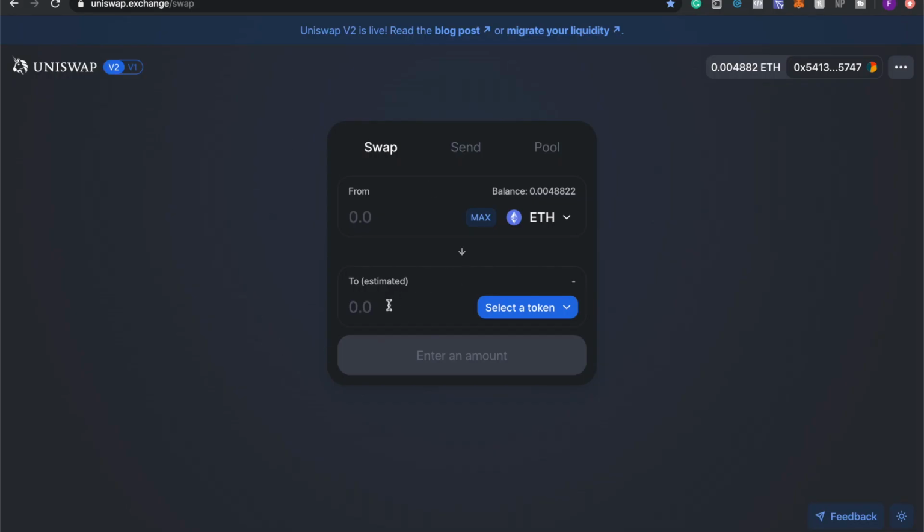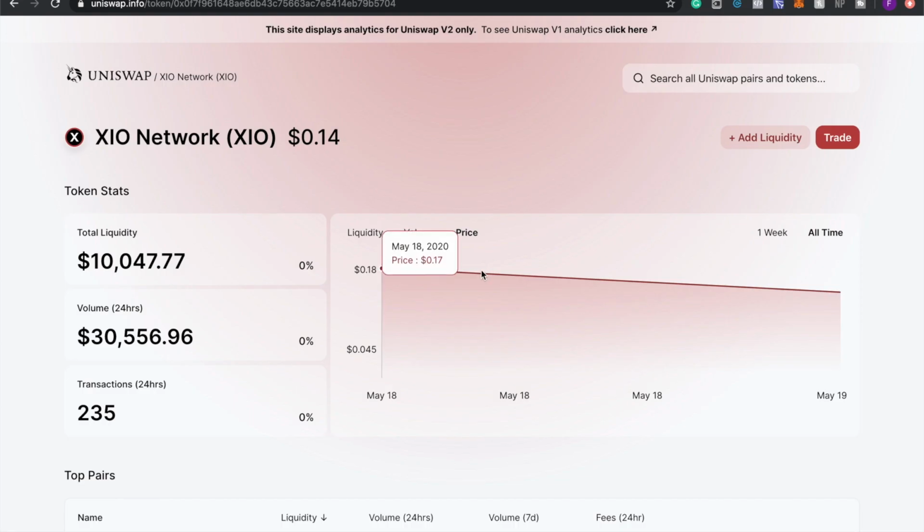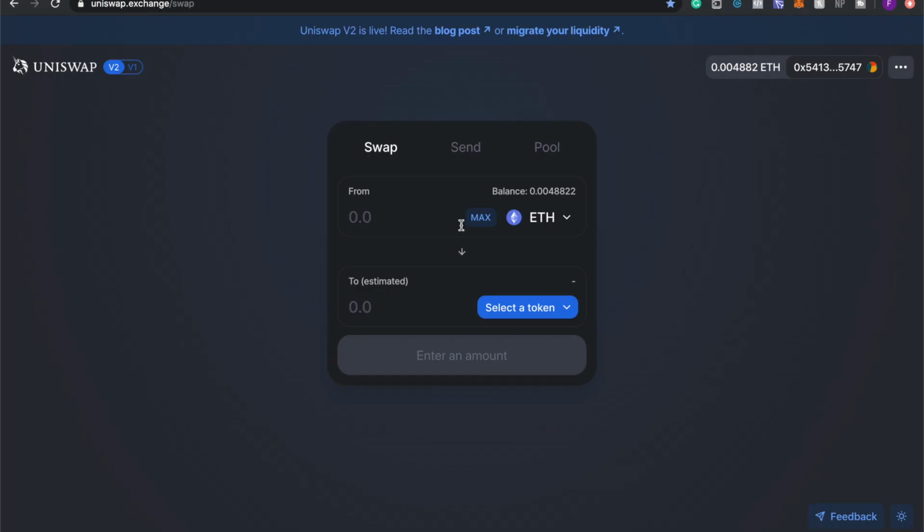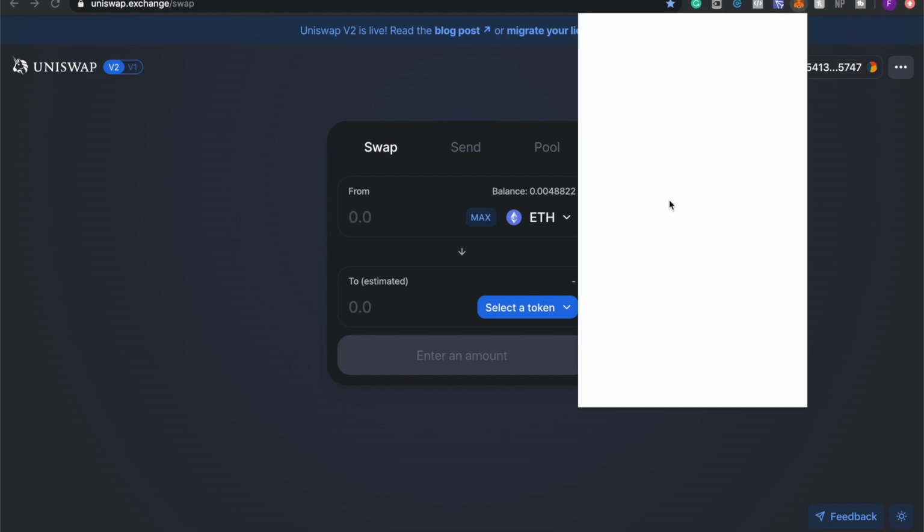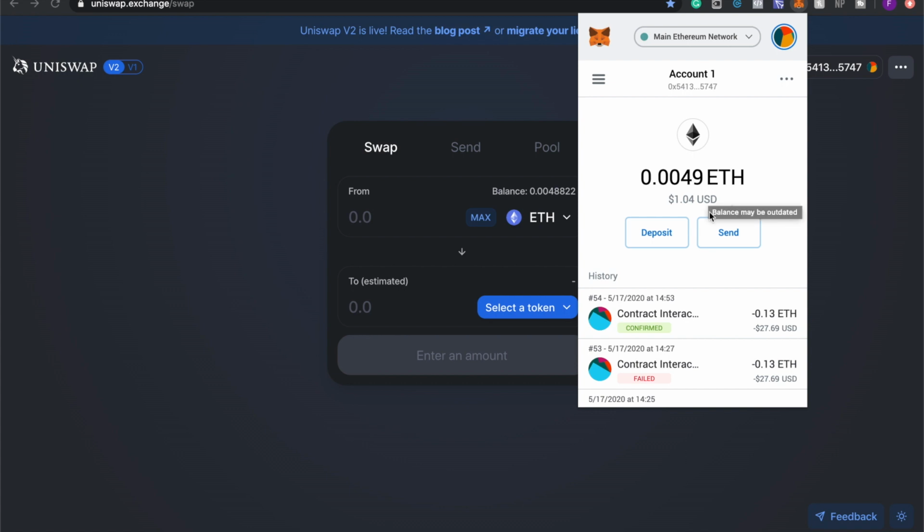So basically, I'm going to show you guys, if you want to buy it, you're just going to go to the Uniswap website, which I'll leave a link down below, and you can just hit trade, or it'll open up on the interface, the exchange. And before you do this, you have to make sure you have MetaMask installed. Once you have MetaMask installed, you're just going to deposit Ethereum in here.